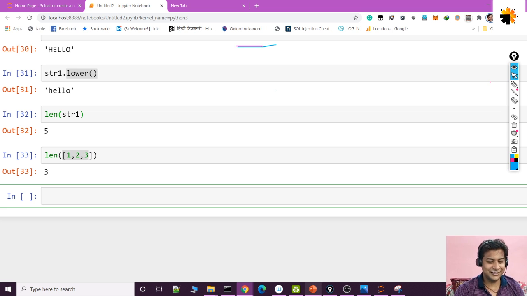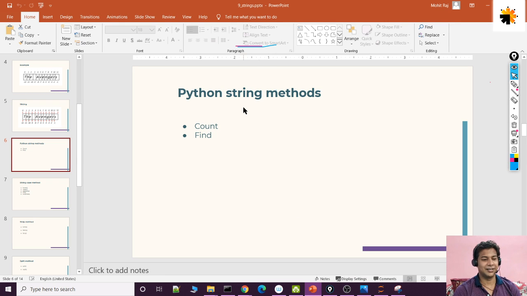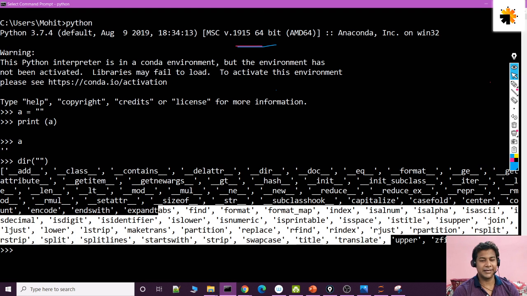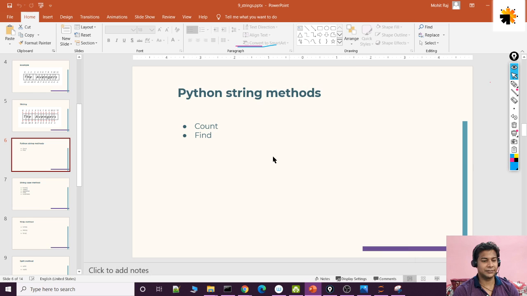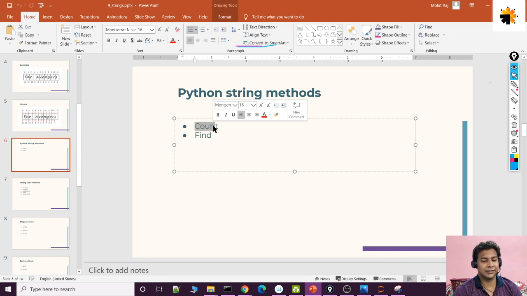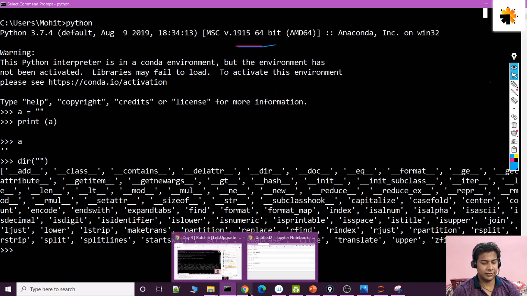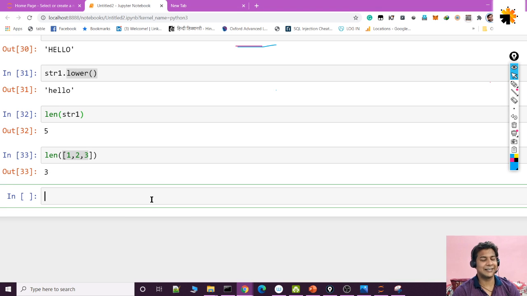Okay, let's focus on the Python string methods. We have seen with the help of dir that there are a lot of methods, but I have categorized them. So let's see the first one, the count method. Yesterday I gave you one guru mantra: if you don't know the syntax of a method, type string dot count, and use help.